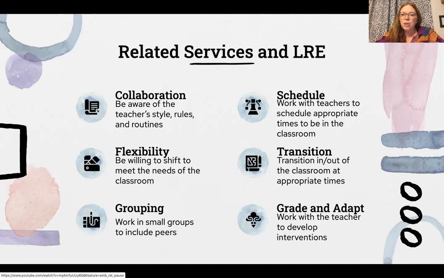Having a schedule is really important. So working with teachers to schedule at appropriate times to be in the classroom. So if, for example, there's a classroom and they work in centers and they rotate between centers, it's a really great time to go into the room and just have the teacher welcome you to be a center in the classroom that the kiddos transition to.